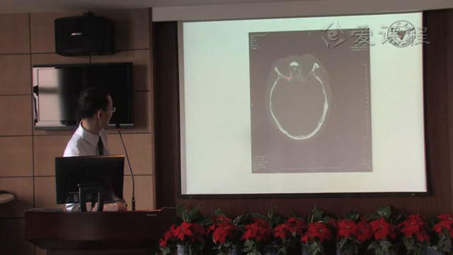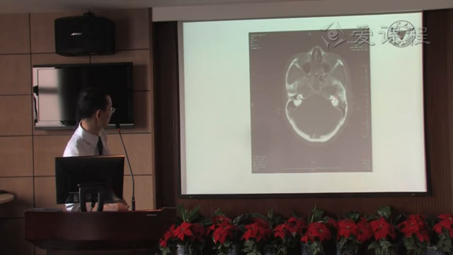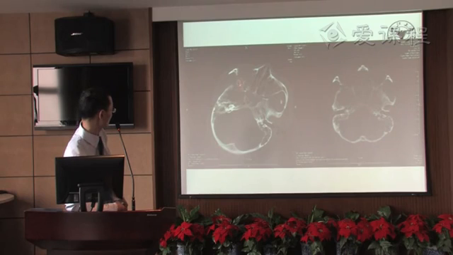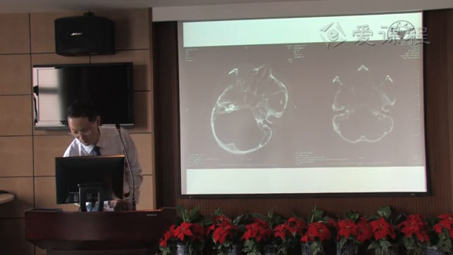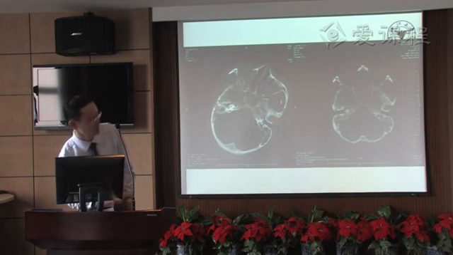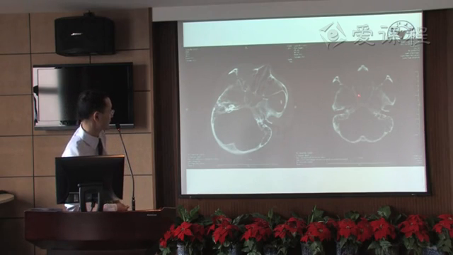We can see the fracture here. We can see the fracture here and here. And we also can see the fracture here and the fracture. We can see the fracture here.